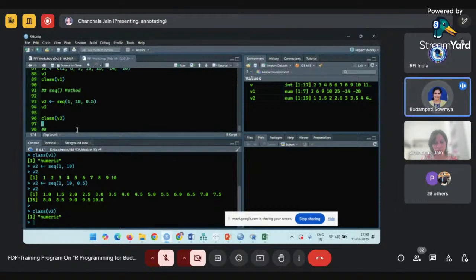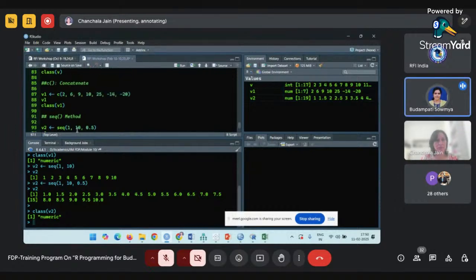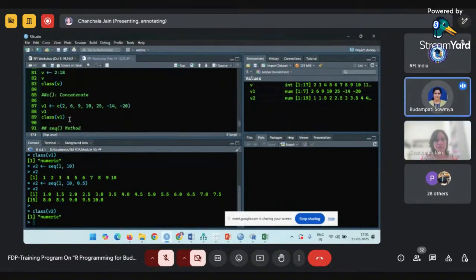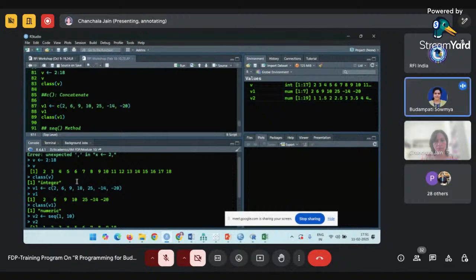Ma'am, what is the use of this C? Concatenate. I understood how it is giving the result, but what is the purpose of it? We are entering all the numbers, so it is concatenating them. They are not put in any order either. It is just as we entered them, coming in the same manner. Okay, we can proceed, ma'am.